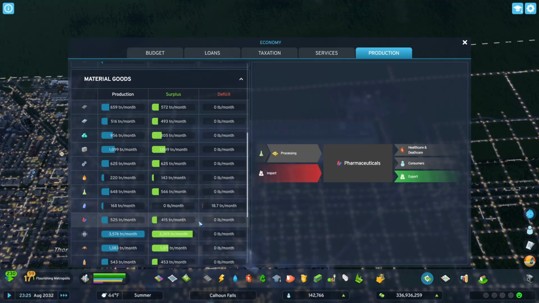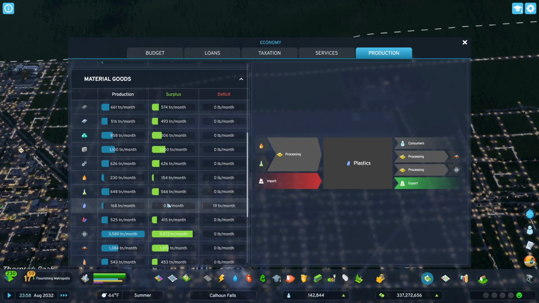The whole economy system of production chains is a little black-boxed at the moment, which is another reason why I'm very excited for them to update this tab, because that will reveal how much is being used for healthcare and deathcare, how much is being used for consumers, exactly how much is being imported versus processed, and how much total is being exported. Anyway, I'd love to have that information more readily available in the production tab.